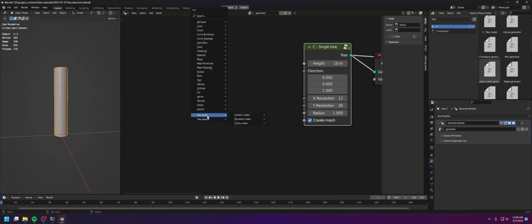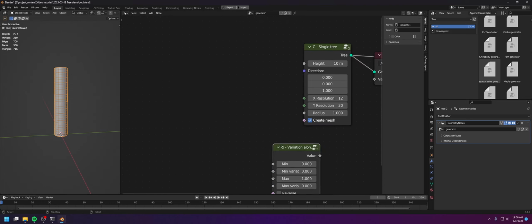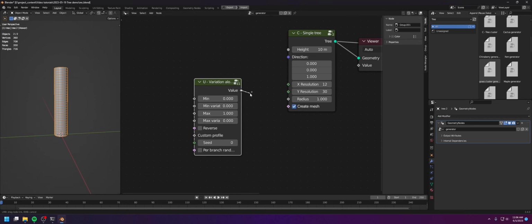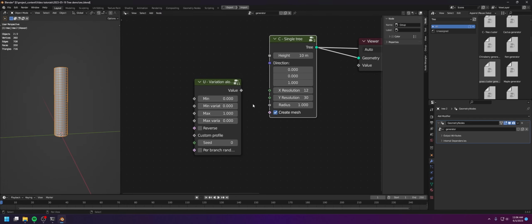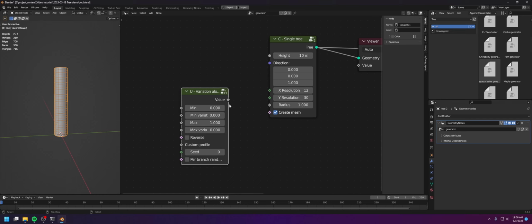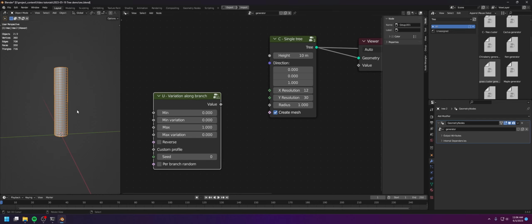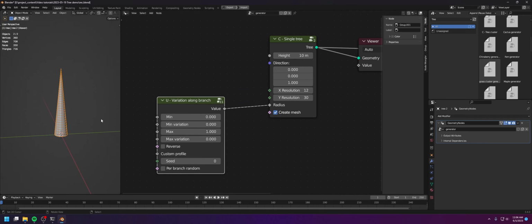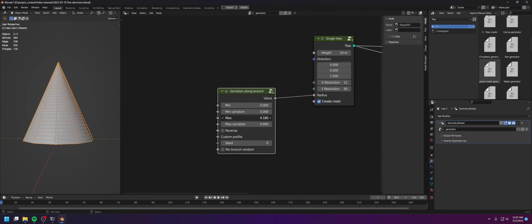And to do that, we have a utility node called variation along branch. Basically, the trunk is also considered a branch. So this node, although it's called variation along branch, it's going to work the same for the trunk. So let's connect this to the radius, and right off the bat you can see we have a variation of radius from the bottom to the tip. And this maximum value controls the maximum radius of the tree, and here we have the minimum.